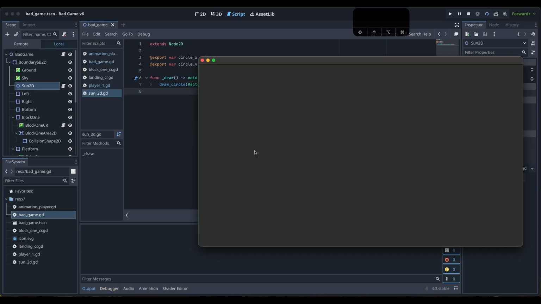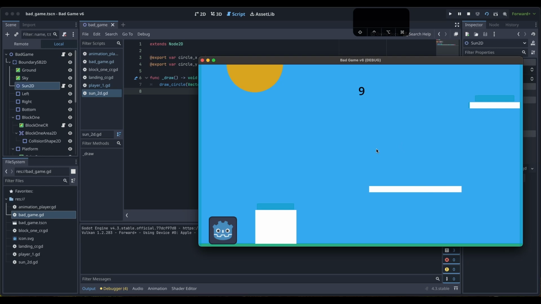I'm going to run the game. So now if you look at this game, there's a few things that we want to happen. When our player lands on our box, we want the box to change color and we want the platform to move. So we need 2 signals from this area to trigger 2 different events. Then when our player reaches our landing area, we want the landing area to change color.